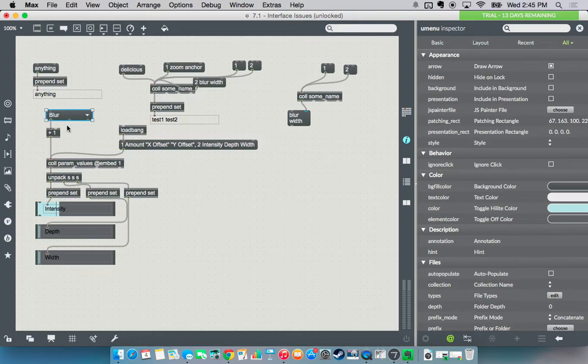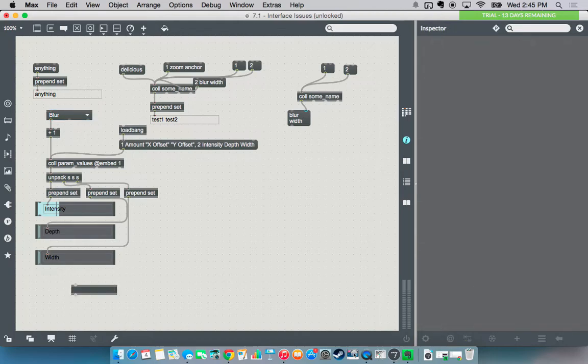So we can say send, let's see here. Okay, we need a prepend set.